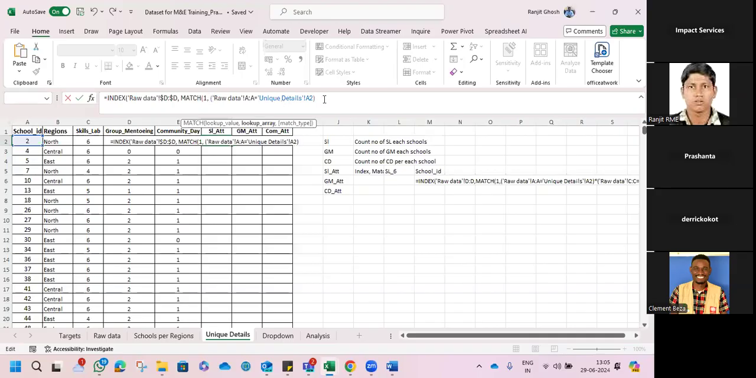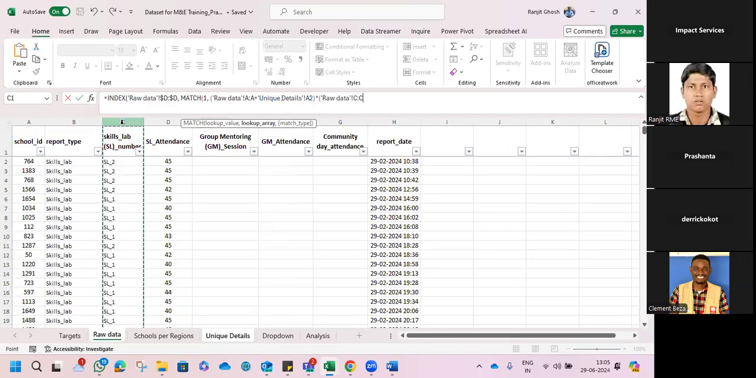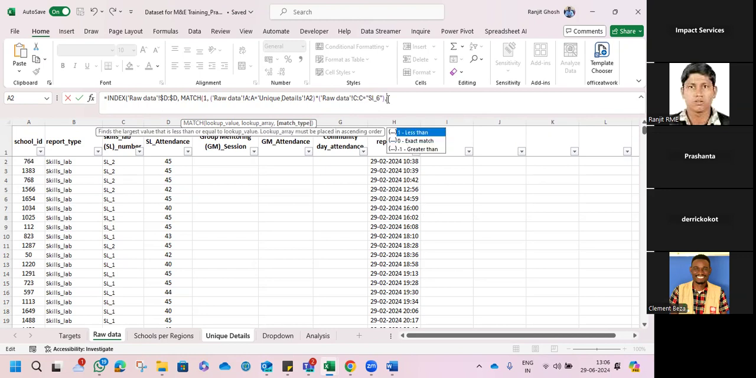Before this, I have to put a bracket and then an asterisk. And we'll start another bracket. Bracket, and I need to identify skills lab six. So I am selecting the range, skills lab number equal to what skills lab number? I need only SL six. We need to put this in double inverted commas and then close this, and comma. I need an exact match, and enter.